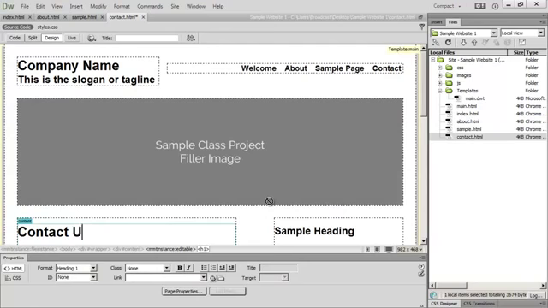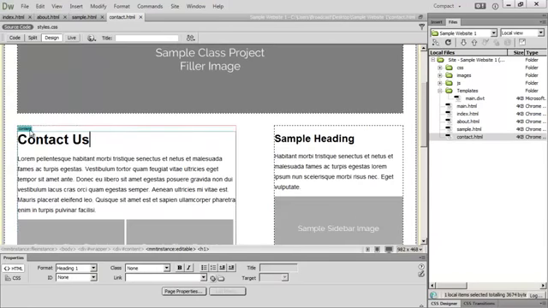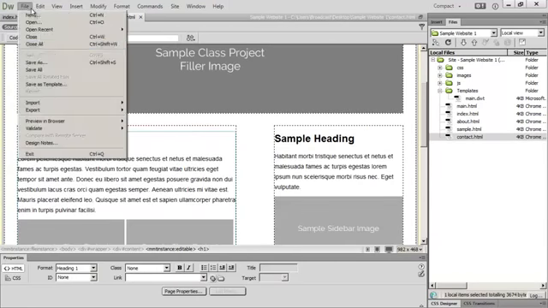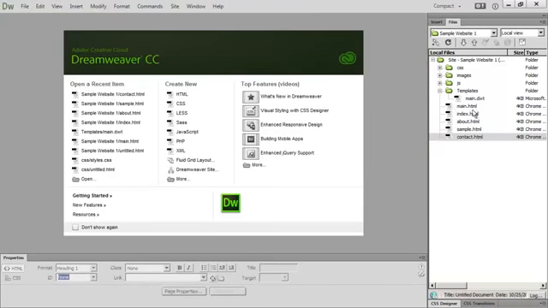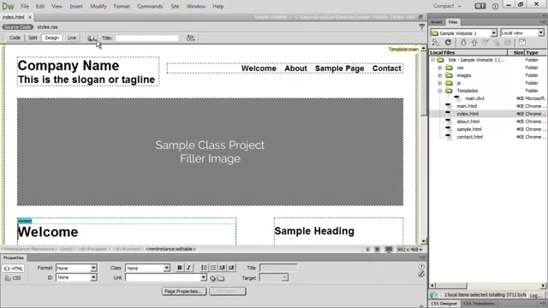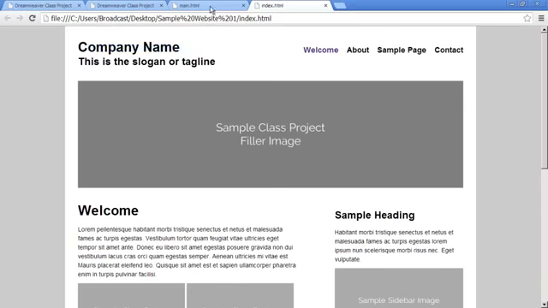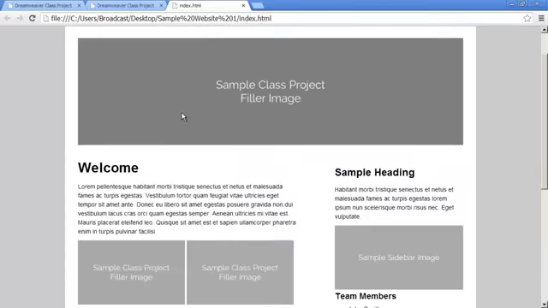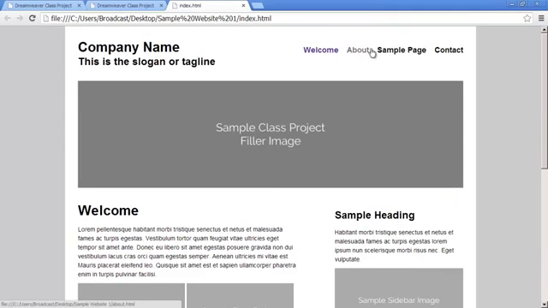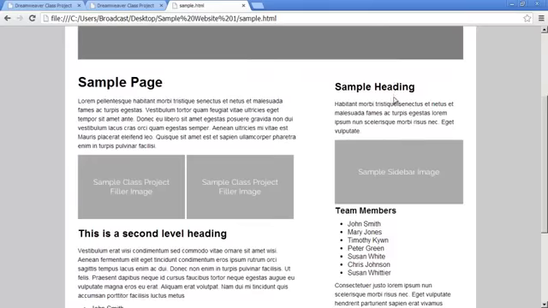And the editable region takes that into account. So now when I go ahead and preview this in Chrome, you can see the unique pages, or the unique headings, come up for each one of our pages.